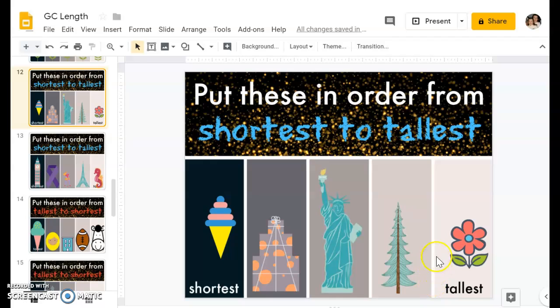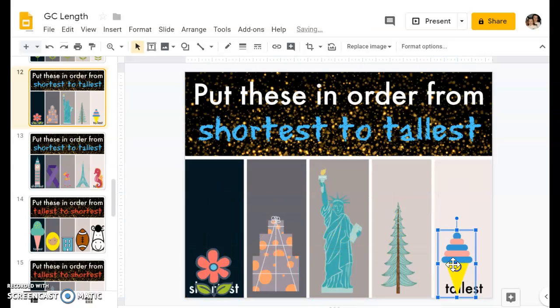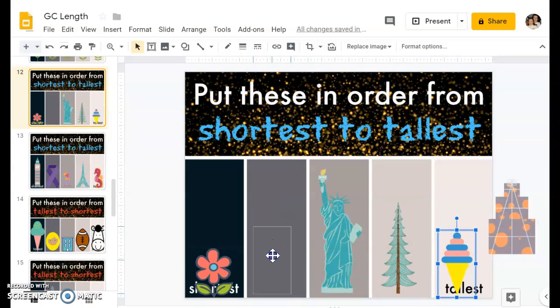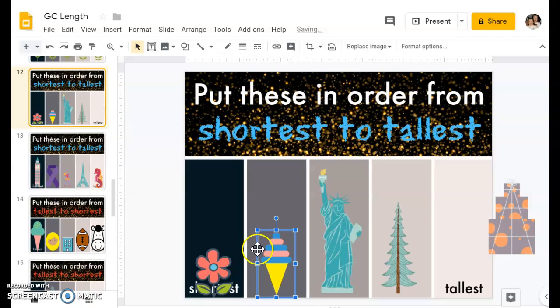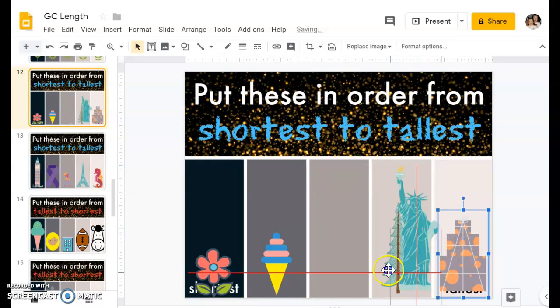So if I look at these pictures, I'm going to see that the flower is the shortest. So I'm going to put that here. Then I'm going to look for the next shortest. I know it's not the present, so I'm going to pull that in this way. And I'm going to put the ice cream cone next. It's kind of like making stairs. Then I'm going to see which one would be next. I can see the present's going to be next.